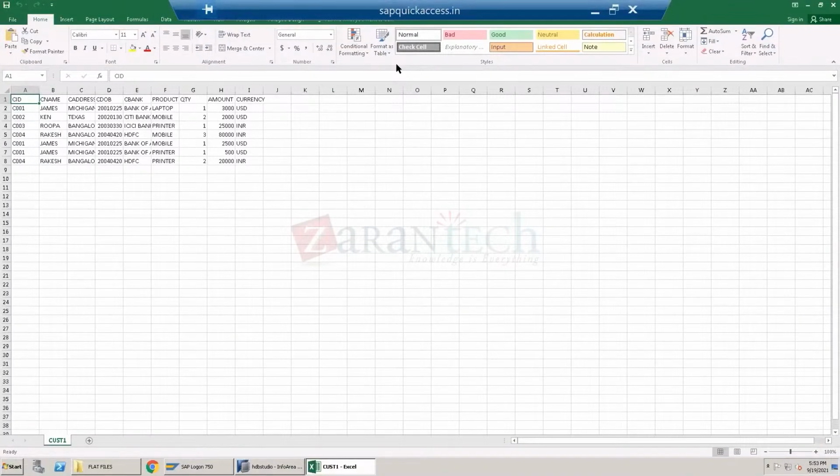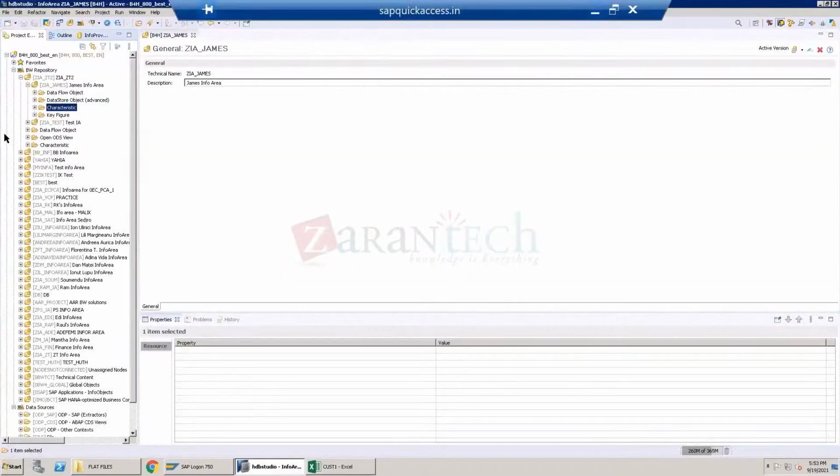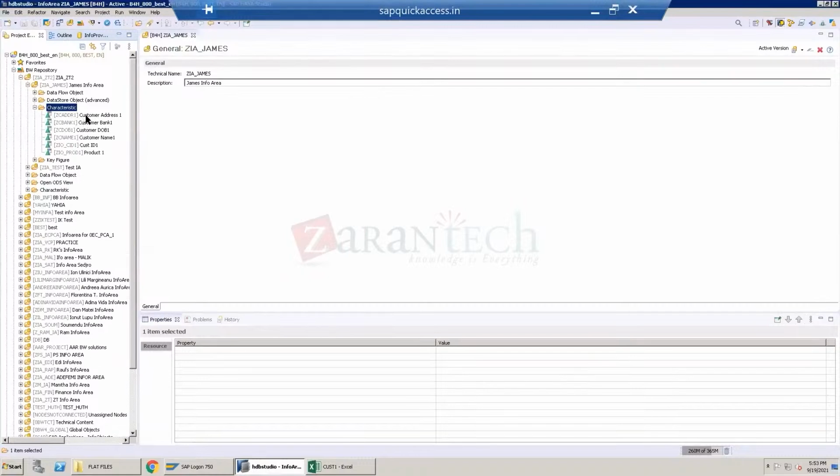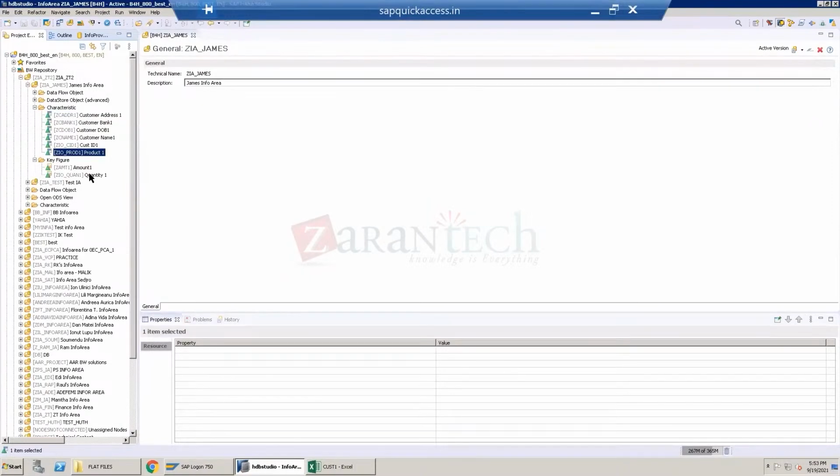So characteristic type info objects, how many are there in our file? 1, 2, 3, 4, 5, 6. Six characteristic type info objects and two key figure type info objects, and one is a currency type info object. Let us see whether it is available here or not. So we have six characteristic info objects, and we have two key figure info objects.